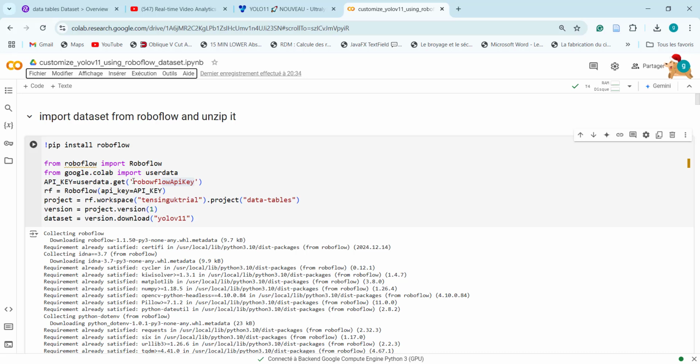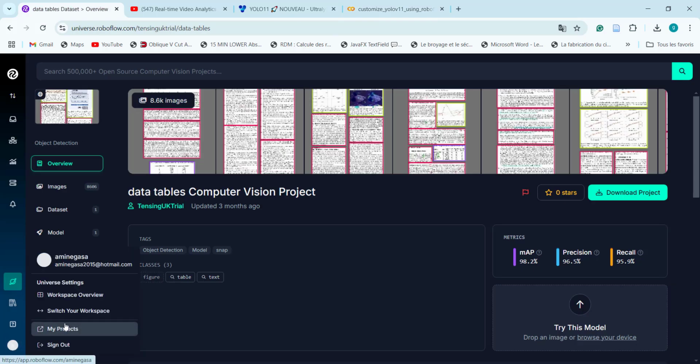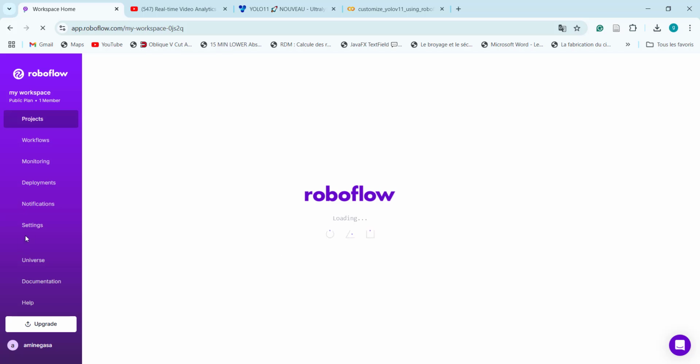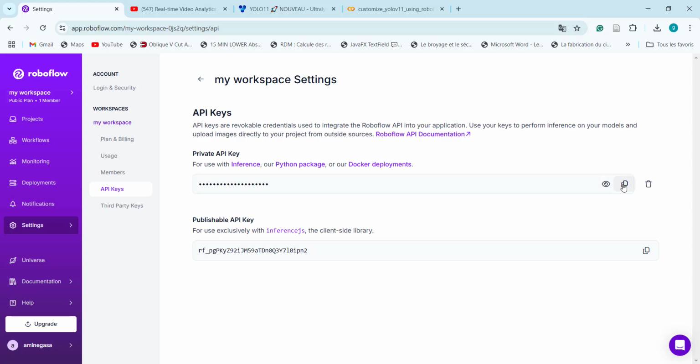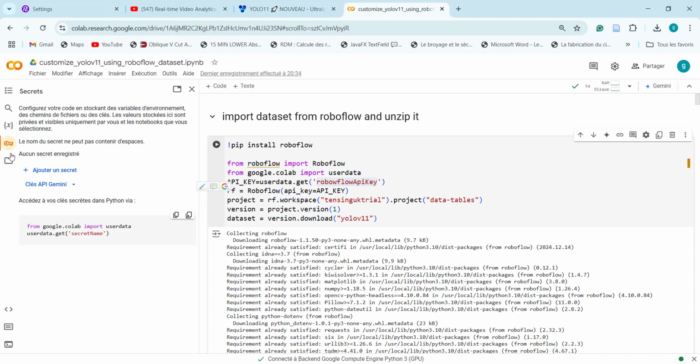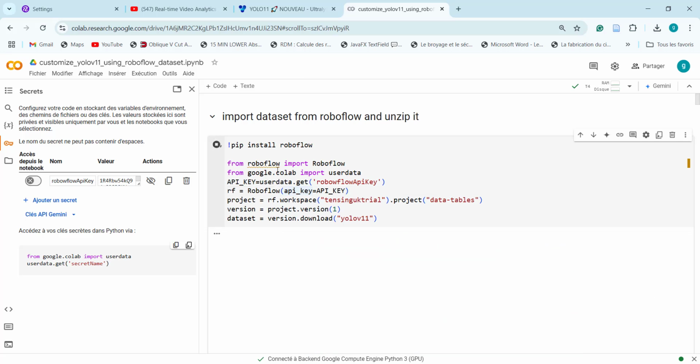First you need to set up your API key. To do that, go into my account, my projects, settings, API keys, and copy this one. Create a new secret key, paste it here, and this is the value of this secret key, and I activate it. And now let's try to run this block.